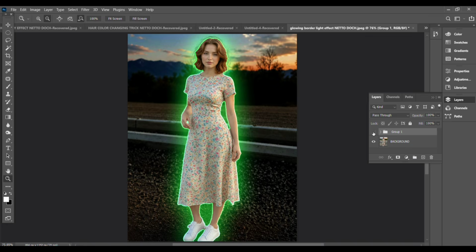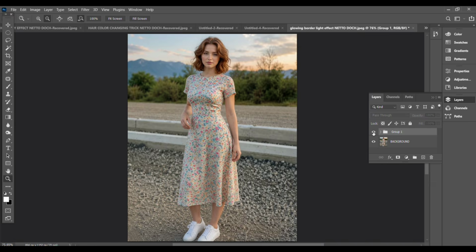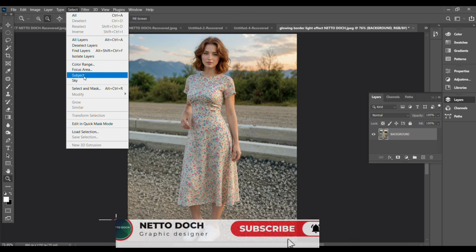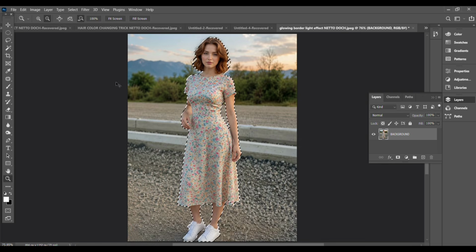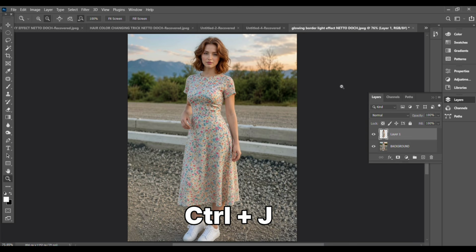Hi guys, how can you create this glowing border light effect in Photoshop? First, open your image. Go to select subject. Once the subject is selected, press Ctrl plus J to place it on a new layer. Rename this layer subject.